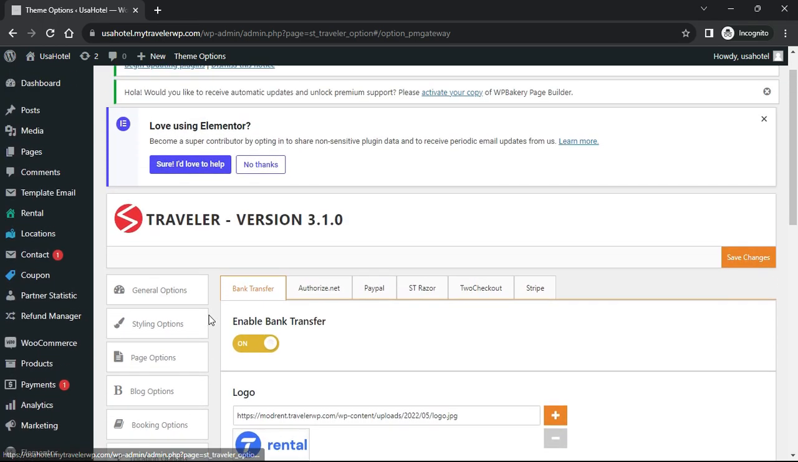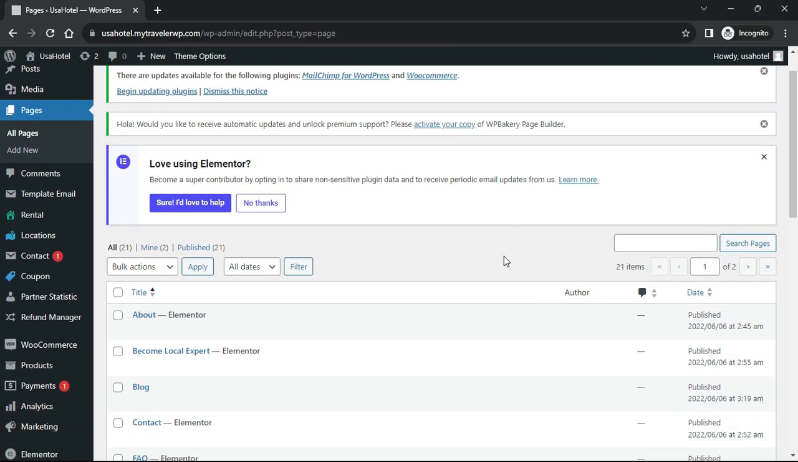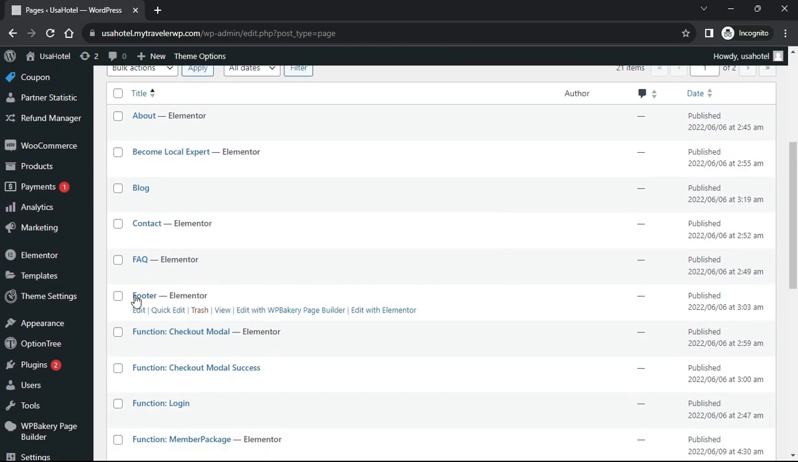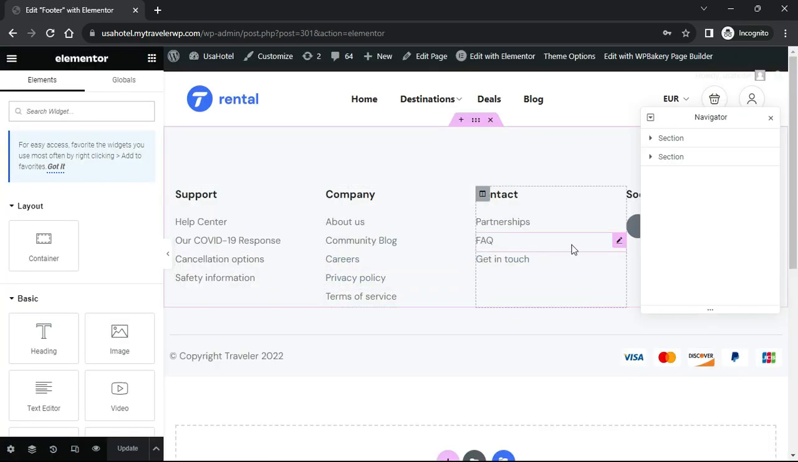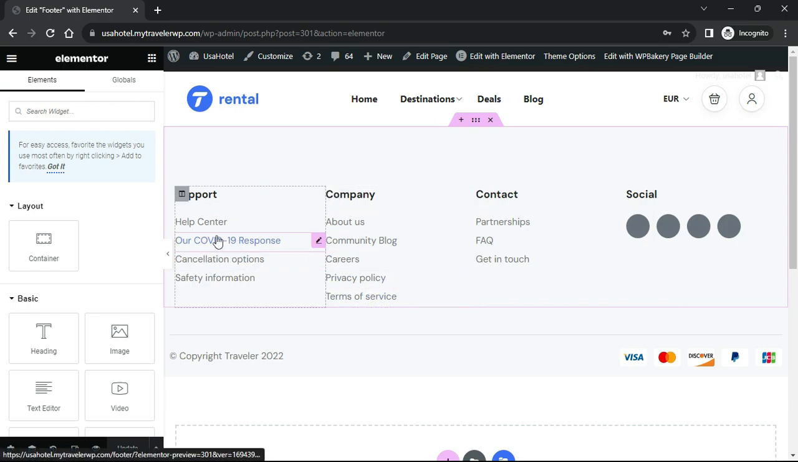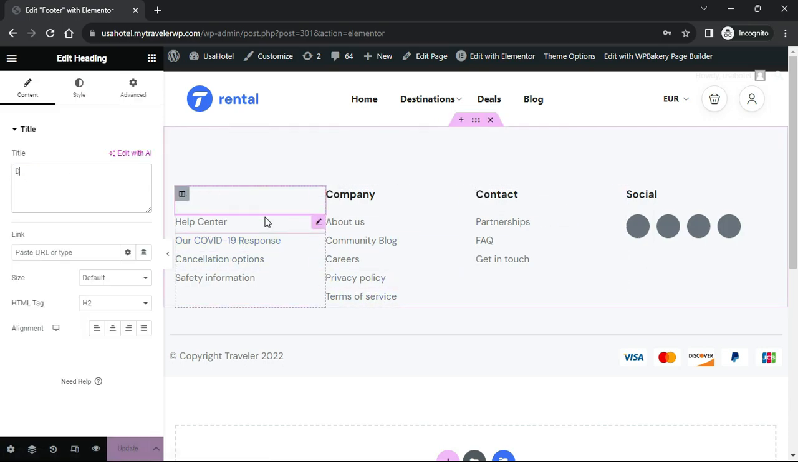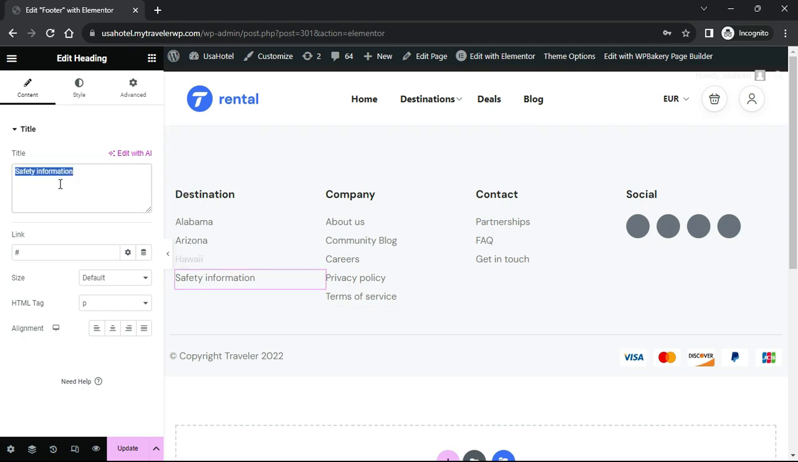Now, it's time to customize the footer page. Go to Page and find the Footer page. Click on it to edit with Elementor. Inside the Elementor editor, you can change the footer's text and links. For example, if you want to showcase specific destinations, update the text and link for destination. And you can modify other links to direct visitors to relevant pages on your site.